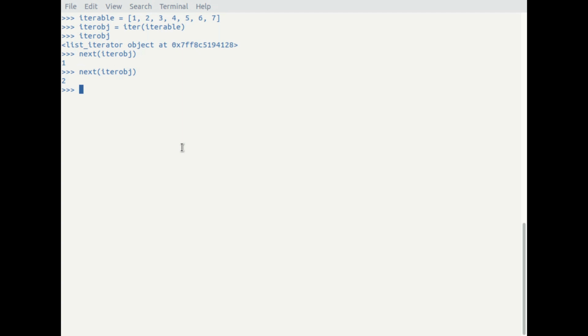So without using the non-underscore next function, let's just try and use the underscore next function that is implemented in the iterator object. iter_obj dot that. This should return the next item in the iterator object. So let's see if it does so. Oh yeah, it does. It does return the next item in the iterator object. How cool.